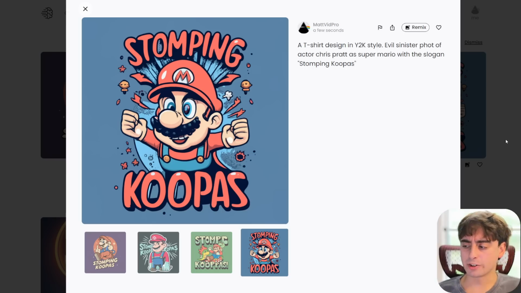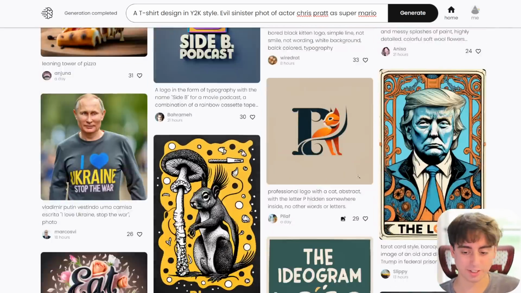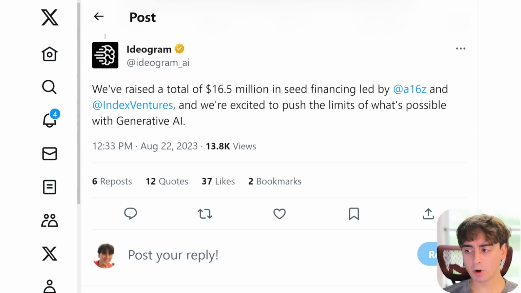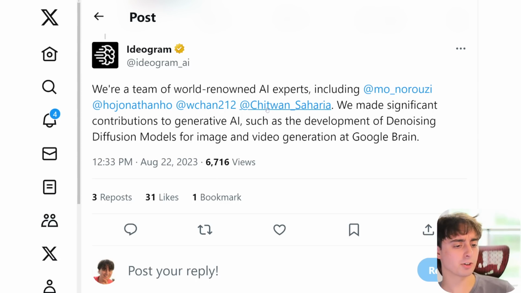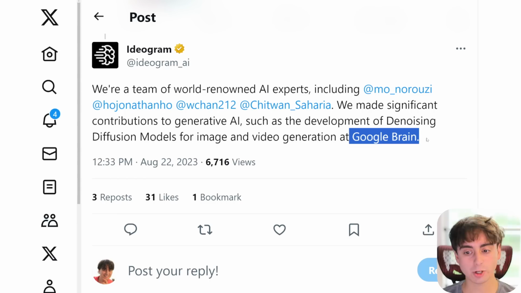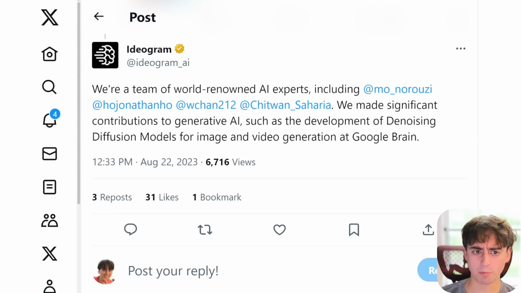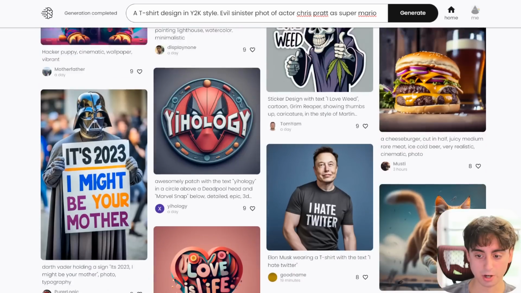Now, if you guys are wondering how all of this is possible, how you can get so many really great images and such coherent text out of it, well, first of all, they've actually raised $16.5 million in seed financing. But they're also a team of world-renowned AI experts, with these Twitter handles as just some of the few. And they've already made significant contributions to generative AI, such as the actual development of denoising diffusion models in the first place at Google Brain. So they know what they're doing, and that's why I have a lot of hope for Ideogram AI. The proof with this one truly is in the pudding, no doubt.